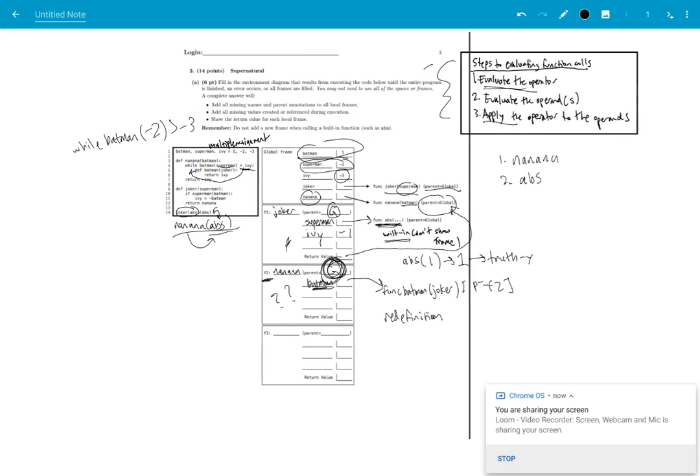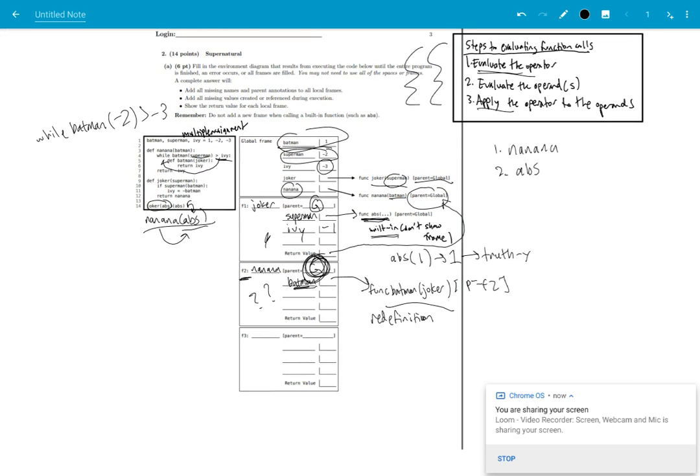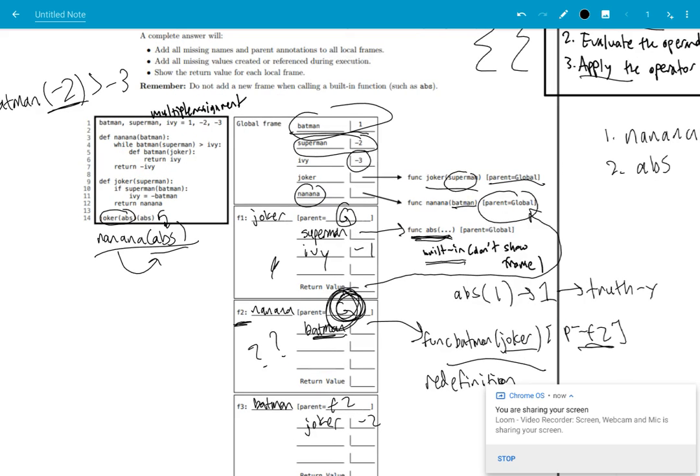Again, refer to the 3 steps. The operator is this function Batman, whose parent is F2, as we said. It takes in a Joker parameter, which is, in this case, -2. And so let's step into the body of that. And we see it simply returns Ivy.